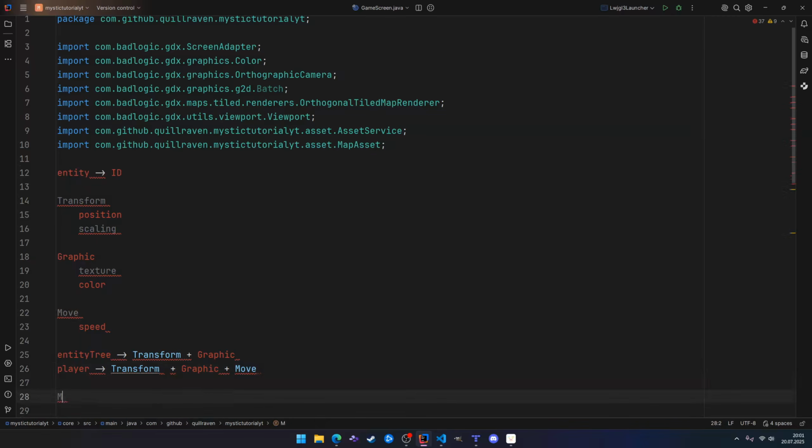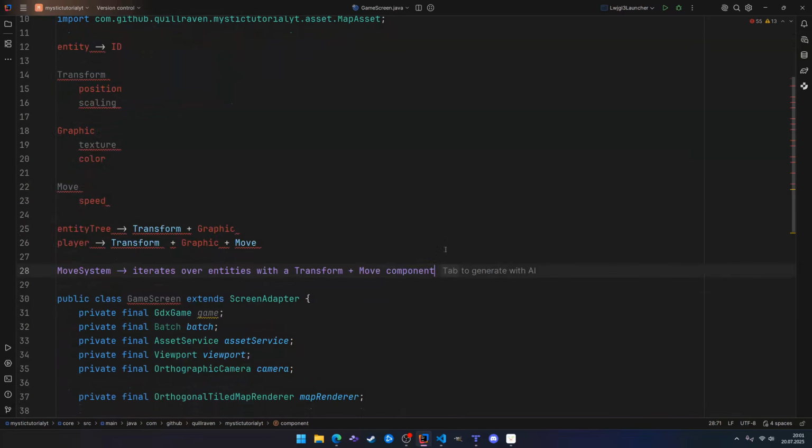So for example, we would have a move system, and the move system then iterates over entities with a transform plus move component. A system is in itself a module or a functionality which can be developed independently, so it doesn't interact or depend on other systems directly. At least that would be the ideal approach for an entity component system. So when you have a group of developers or a team, you can, for example, assign one team the move system part, and they would then develop a system there.